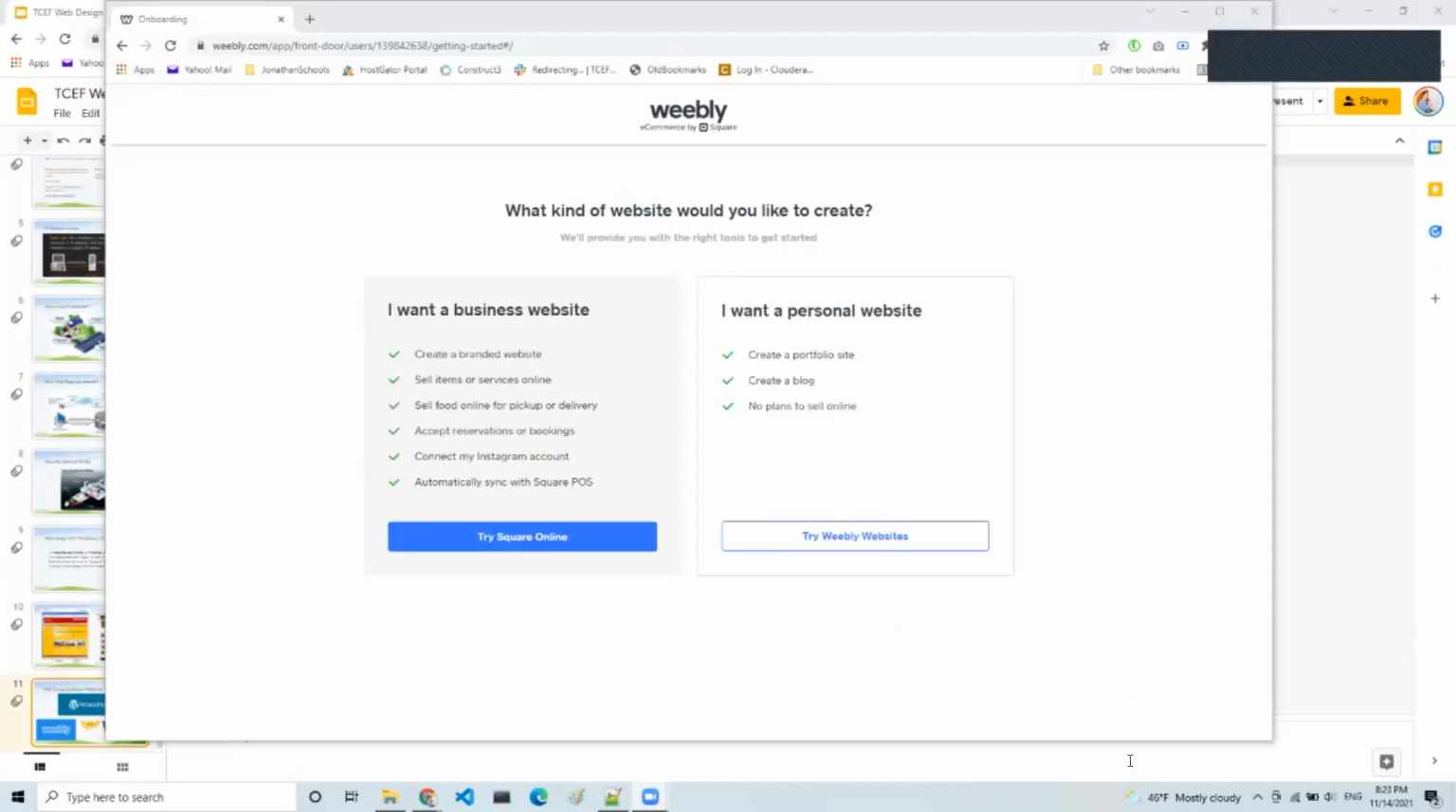Okay, when you see this prompt, click on I want a personal website, because the business one requires a premium or Square Online. Okay, we just want to use Weebly. After you input your email address and password, make sure you remember your password and then click continue. You get to this page, and in this page, make sure you select I want a personal website.